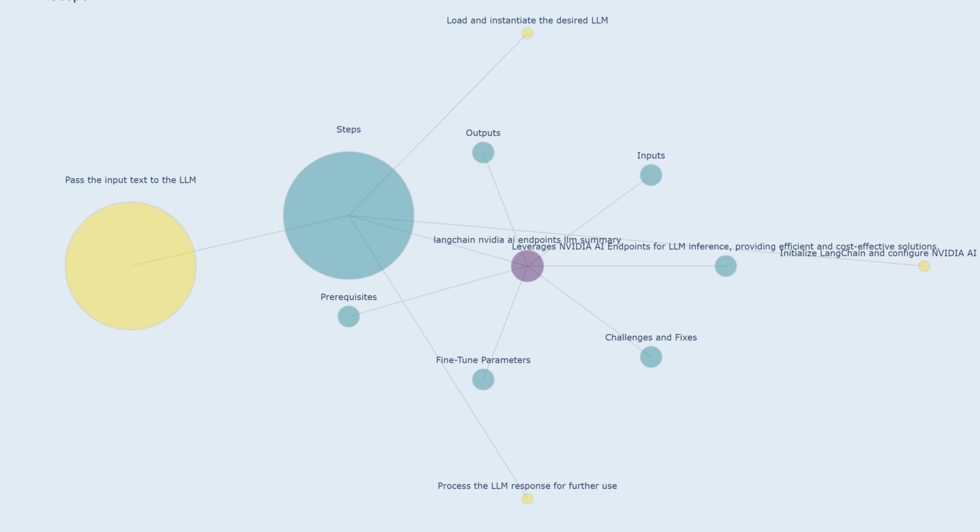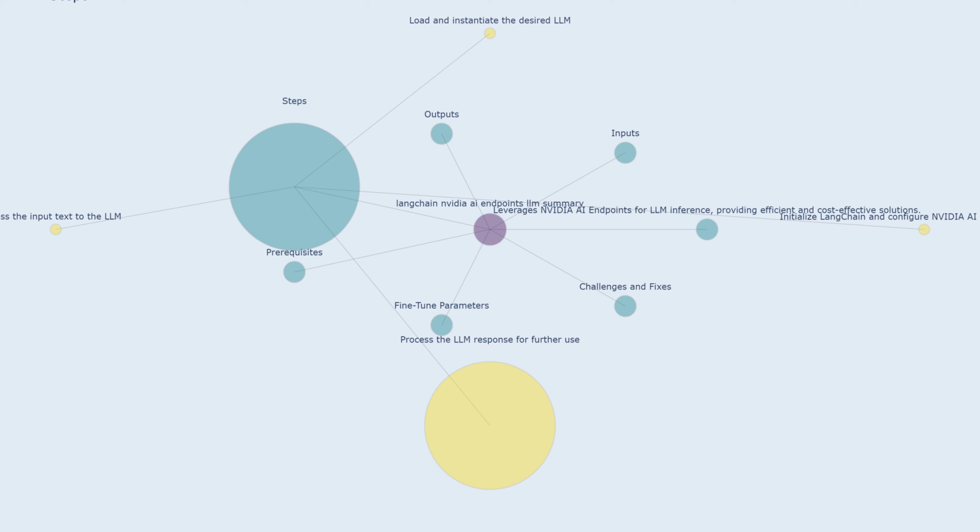Send the text input to the loaded LLM through the established connection with the NVIDIA AI endpoint. This triggers the LLM's processing of the input, utilizing the NVIDIA AI endpoint's computing resources for efficient and rapid inference. Process the LLM's response for further use. This may involve formatting, extracting relevant information, or integrating the response into other systems. For example, if the LLM generated a list of relevant facts in response to a query, you might process this output to extract specific information or to summarize the key points.